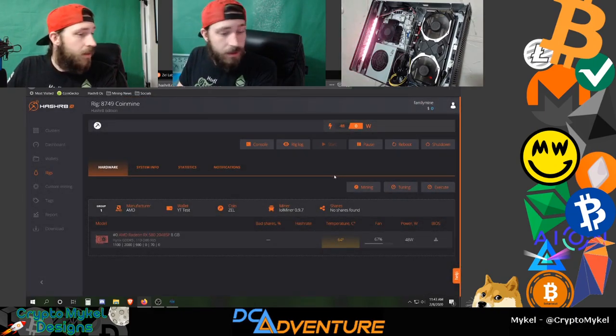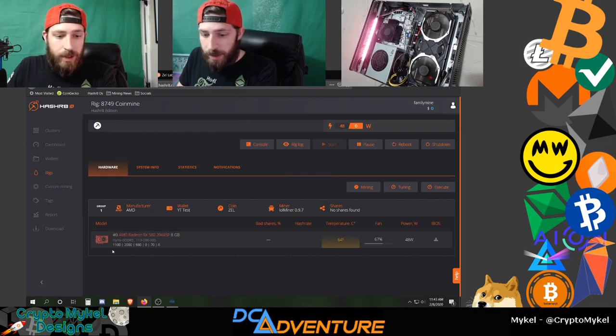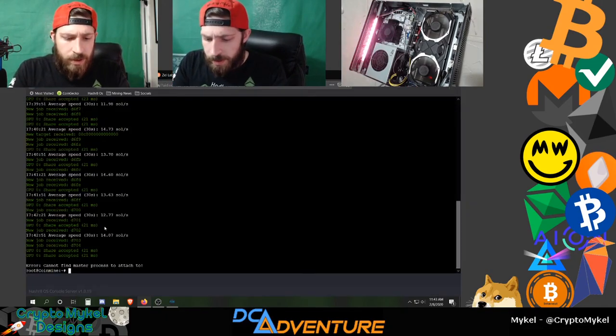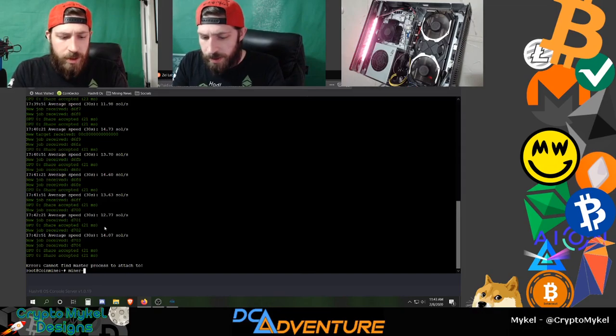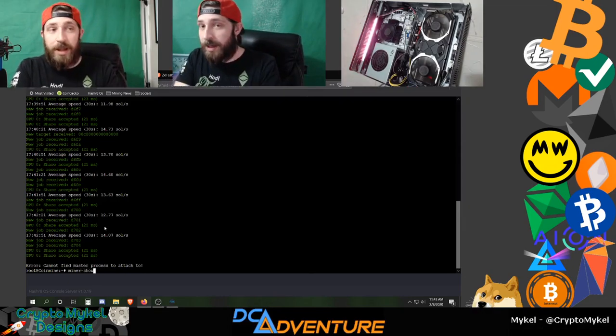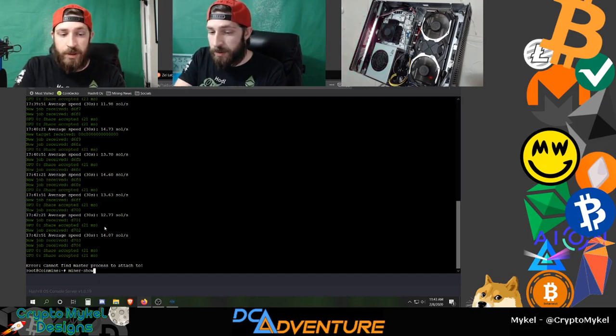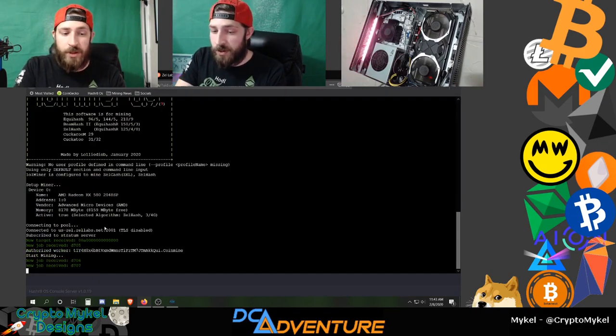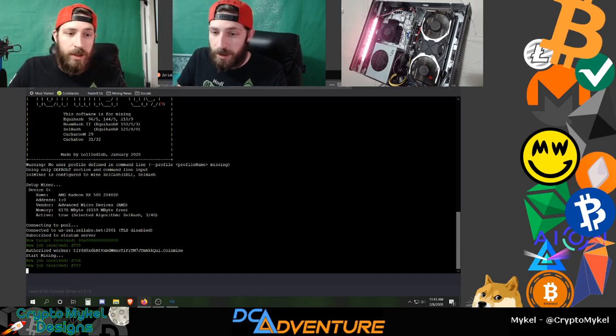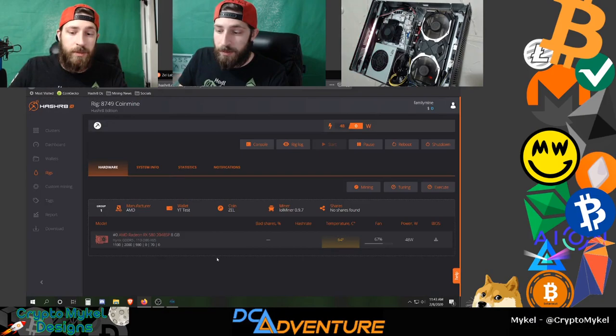and fans have ramped up. I can hear them. So now miner dash show. What I really like about Hashr8OS is that whenever you apply an overclock to a rig, it automatically reboots the miner, so that way you know for sure that it applied the overclock, which is really nice to have, really handy.